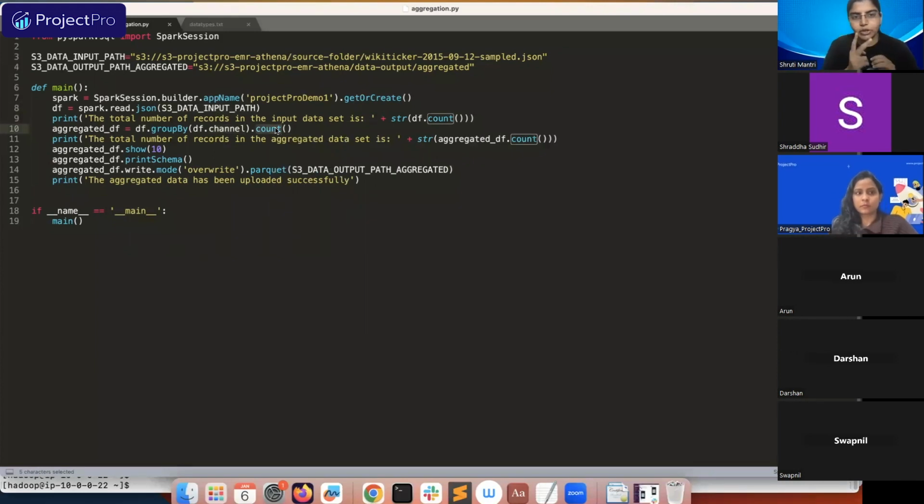So there would be two things in this particular data set. One would be the channel and the second would be the count for that channel. And we would figure out the total number of records in this aggregated data set. We would show 10 records, print the schema, and we would just write this final data frame into the output path.